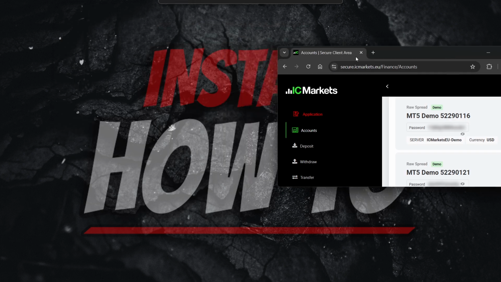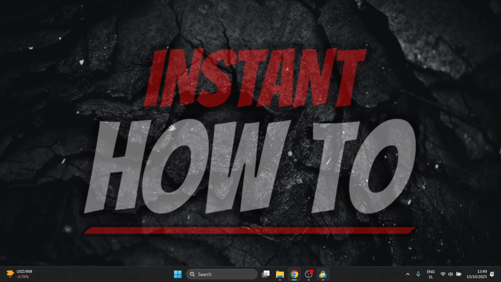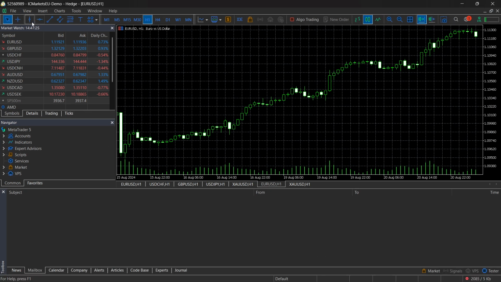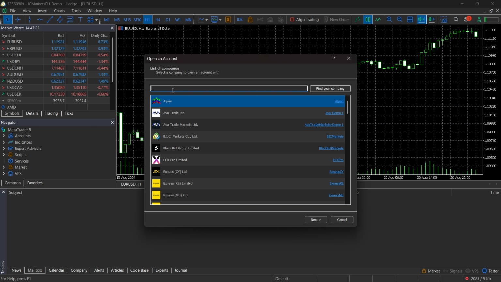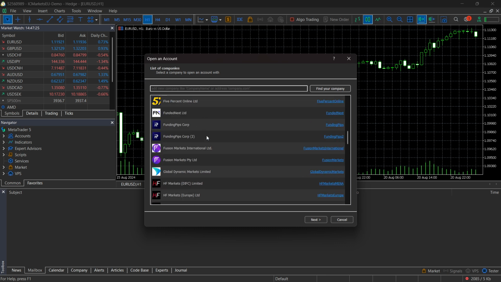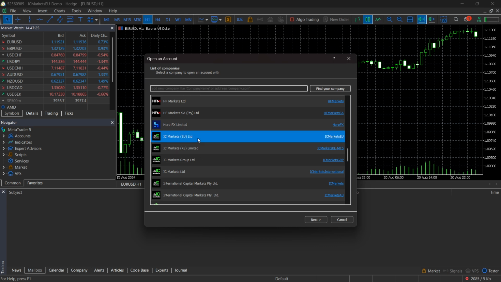Okay. So if I now move this over to the second monitor and open up MT5, click on File, top left, click on Open an Account, look for IC Markets. Okay, IC Markets, and then click on Find Your Company. If it doesn't find the exact IC Markets you're looking for, just scroll down a bit and you should find it. There we go. Here they are. And you're going to have a bunch of different regions. I'm going to click on the EU because that's the one I'm using. And I'm going to click on Next.